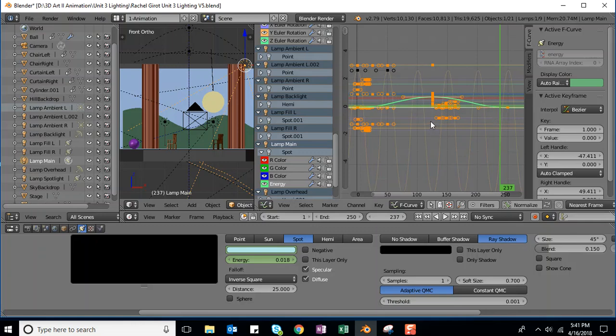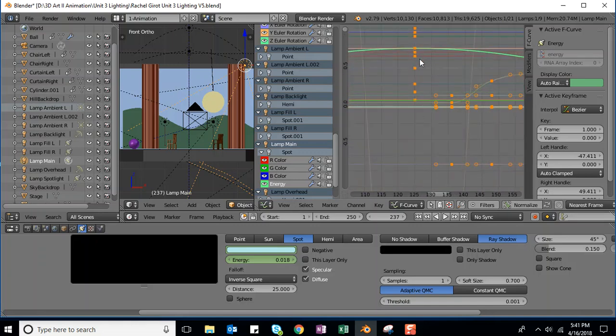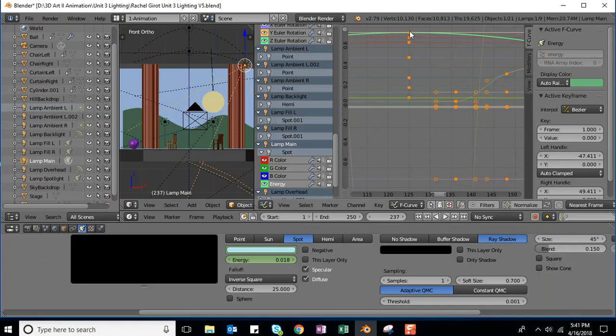So to do that, we're going to have to duplicate this keyframe that we made, remember, in the middle. So you want to make sure you're on the right keyframe. Look at all these different keyframes that we have here, okay? Because we made keyframes for all of those different lamps. But all we want is the energy lamp of our main lamp, and that's the one that's in green. So right click to select just that one.